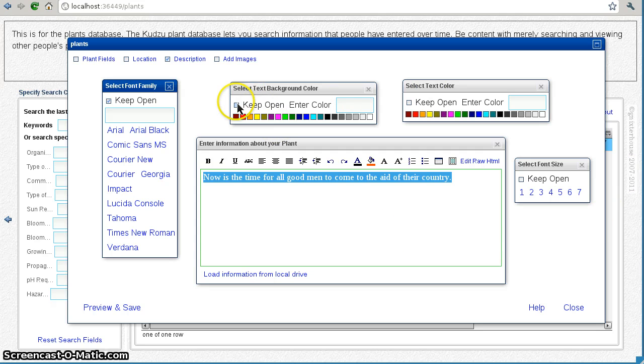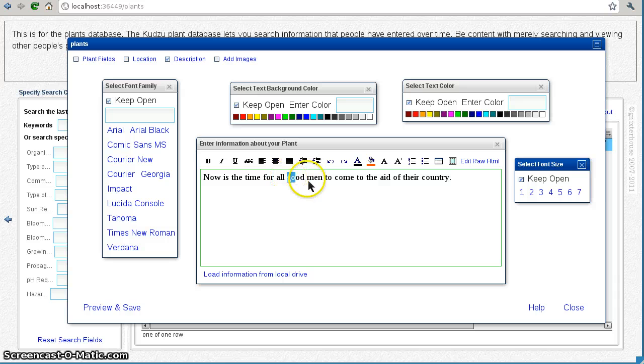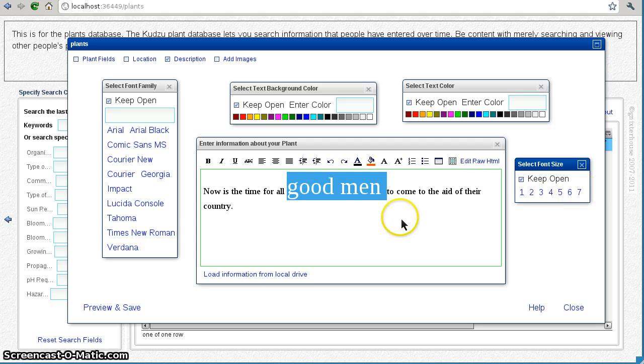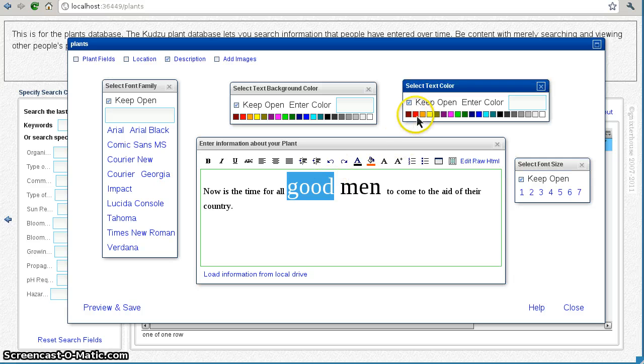So I'm going to keep all of these windows open and show you how they work when you use them. So when we say good men, we want to change the font size, say to 7, because we just want it to be really big. So there's the font size. And we want to change the text color to red. So these windows help you enter the HTML.